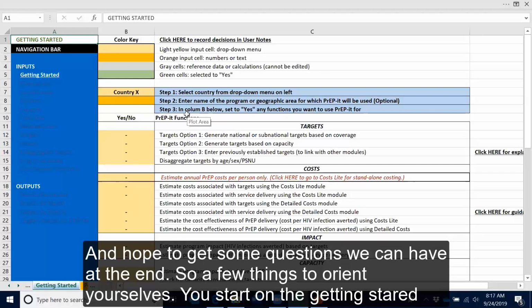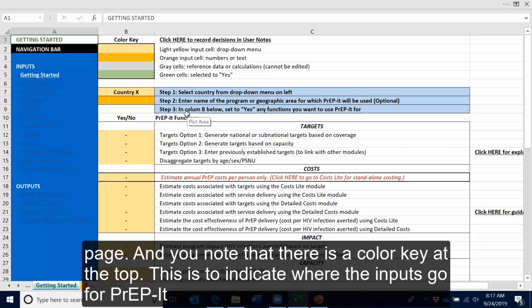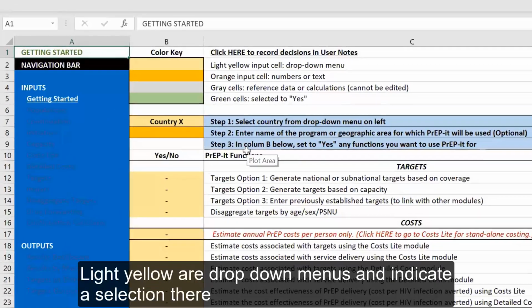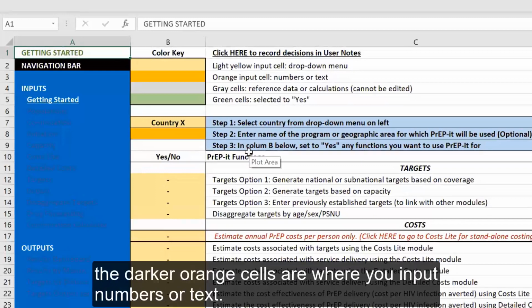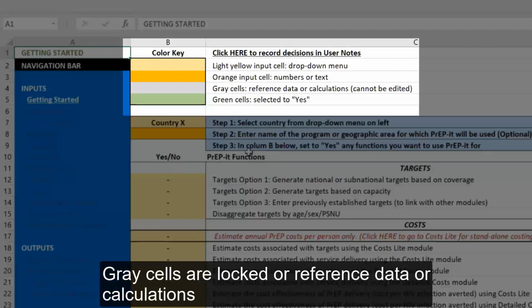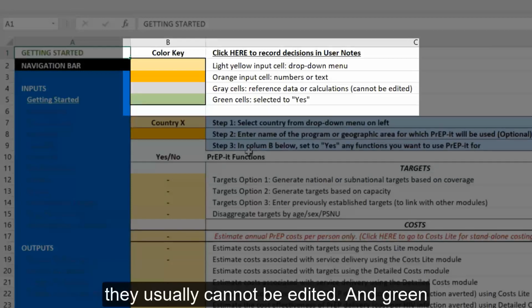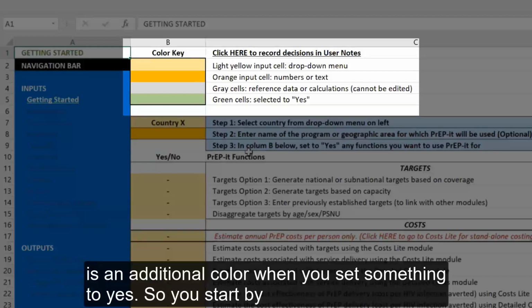So a few things to orient yourselves. You start on the Getting Started page, and you note that there's a color key at the top. This is to indicate where the inputs go for Prep-It. Light yellow are drop-down menus and indicate selection there. The darker orange cells are where you input numbers or text. Gray cells are locked or reference data or calculations, and they usually cannot be edited. And green is just an additional color when you set something to yes.